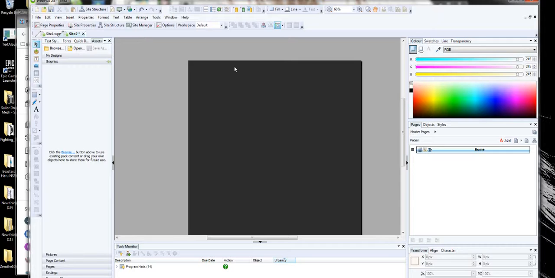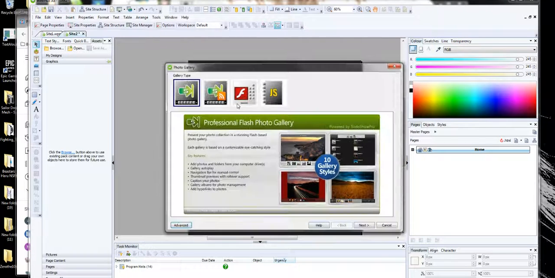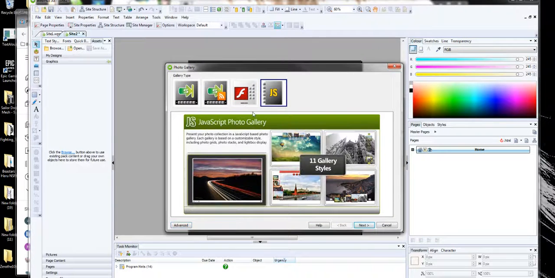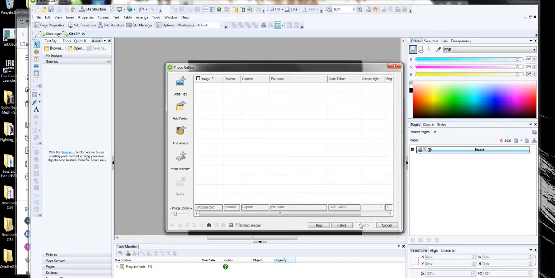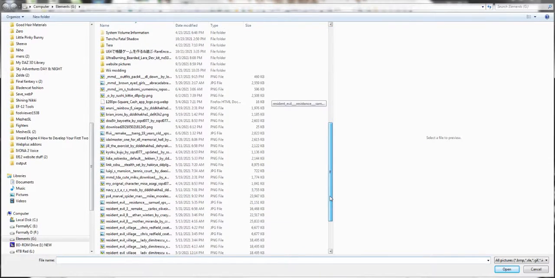But what if we wanted it to slide through, like a picture slideshow? Let me show you an example of a picture gallery, right? Photo gallery. We can't use any except for the stuff that's JavaScript. Okay, I suppose that means I need pictures.